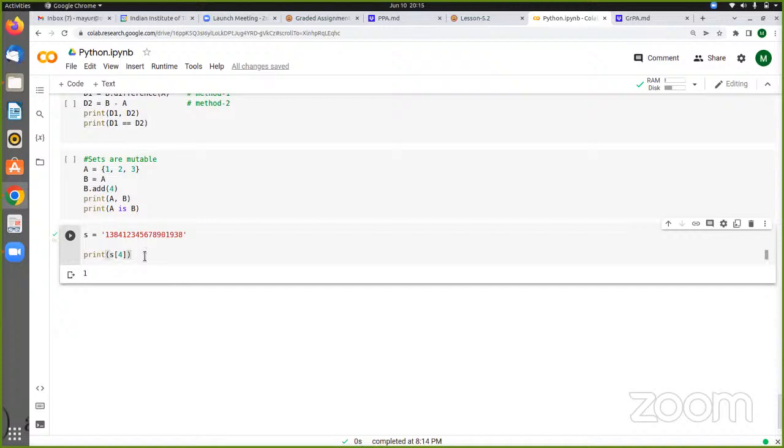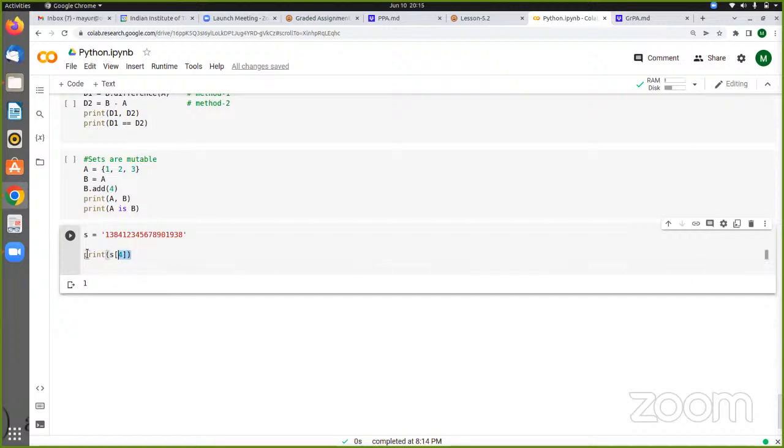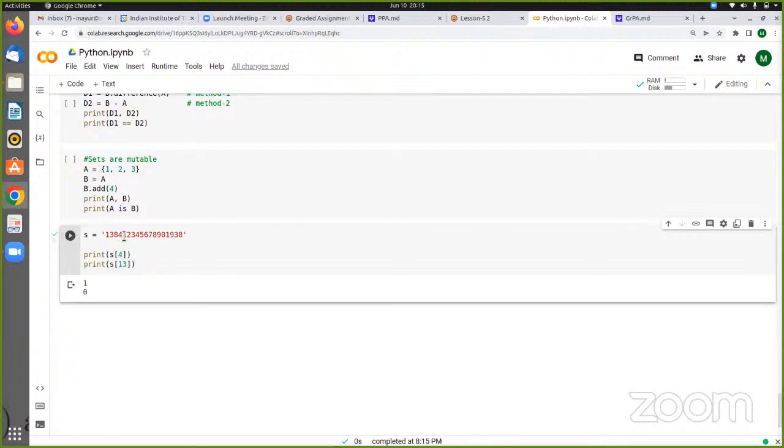So it's printing 1. Now same thing, if I wanted to print S of 13, which thing should it print? 0, 1, 2, 3, 4, 5, 6, 7, 8, 9, 10, 11, 12, 13. It should print 0, right? Okay, correct. Now that is correct. Now, which one we wanted, correct?